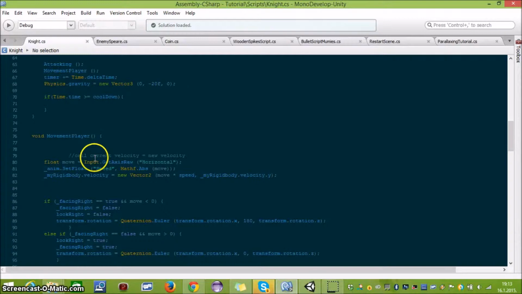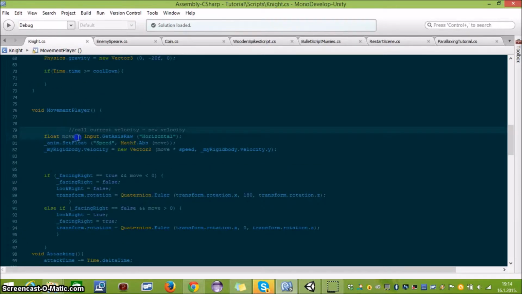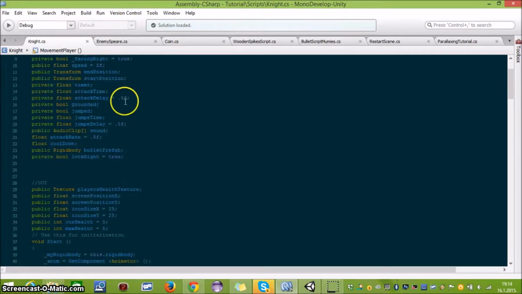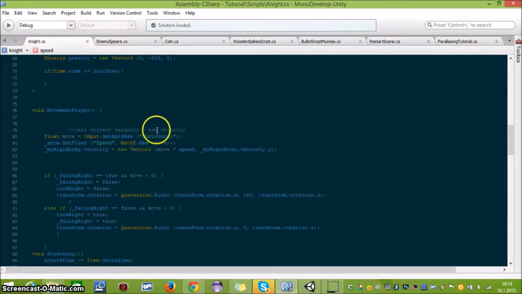So these lines of code are for moving. We said here that if we input GetAxis horizontal, that means if we input left or right arrow, our character will move on the x-axis by this speed here, multiplied by this speed here.